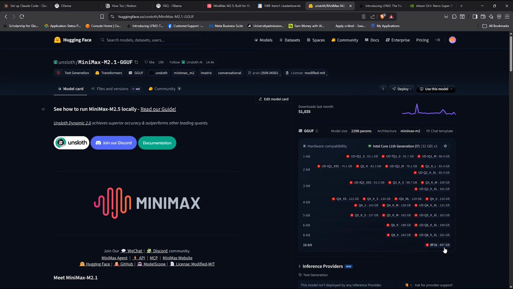In fact, if you get a 512 gig or 1 terabyte SSD, then you can get the 457 gig 6-bit quantized version, and then you can completely have an air gap system. You don't need internet. You no longer need to pay for monthly subscriptions.